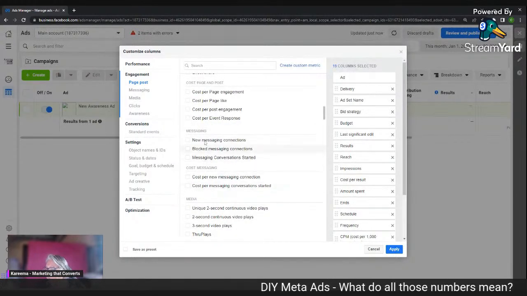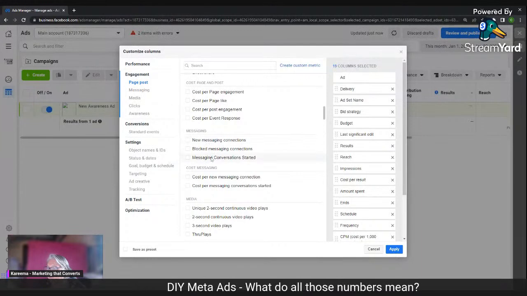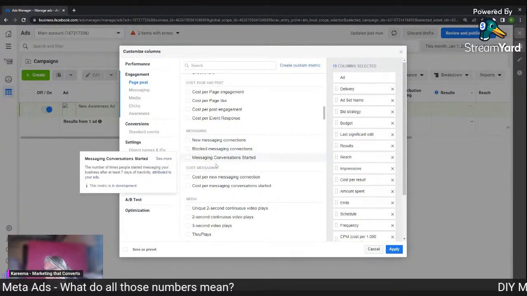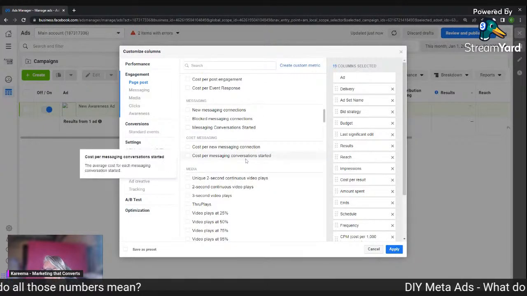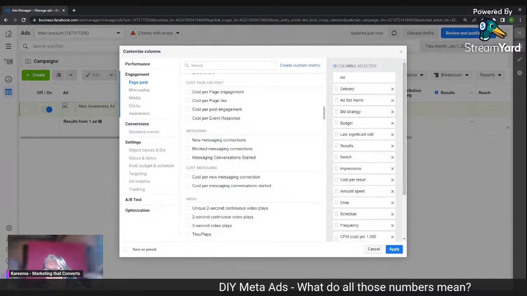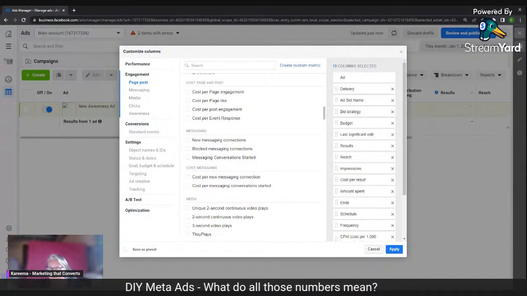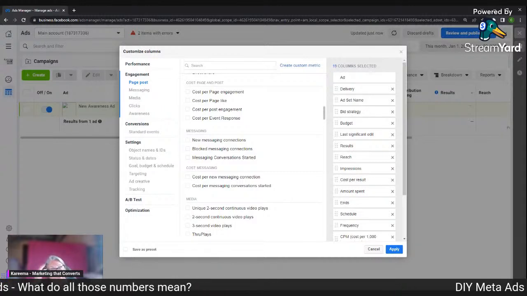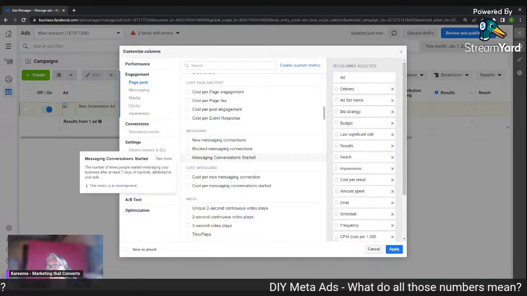If I was running a messenger ad, then I would be selecting some of the messenger metrics. How many new messenger connections were there? How many blocked? How many messenger conversations starting? So you don't select all of these. Trust me, you can do it. It's really fun. Do it one day. Select all of these and then download it. You'll download it to an Excel file and literally the top of your head will blow off, because mine blows off and I'm really good on numbers.